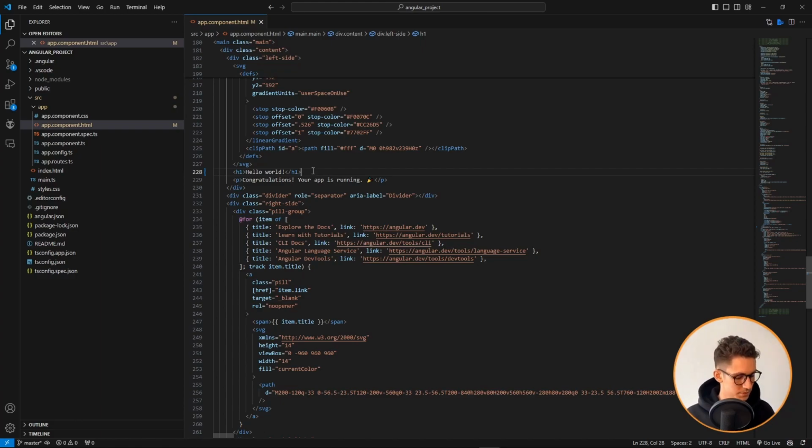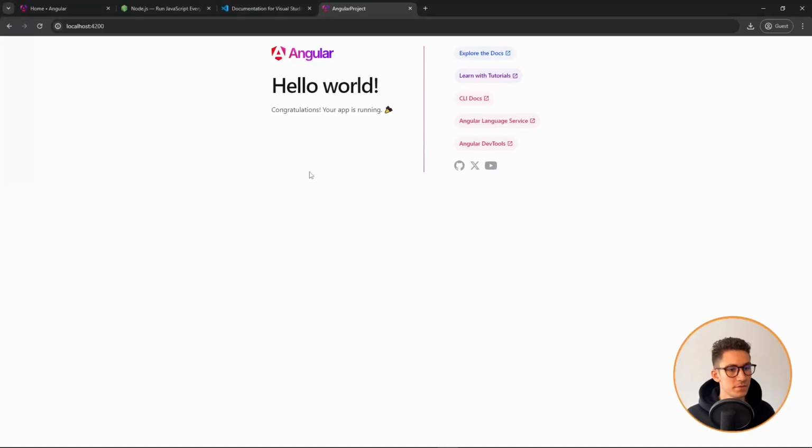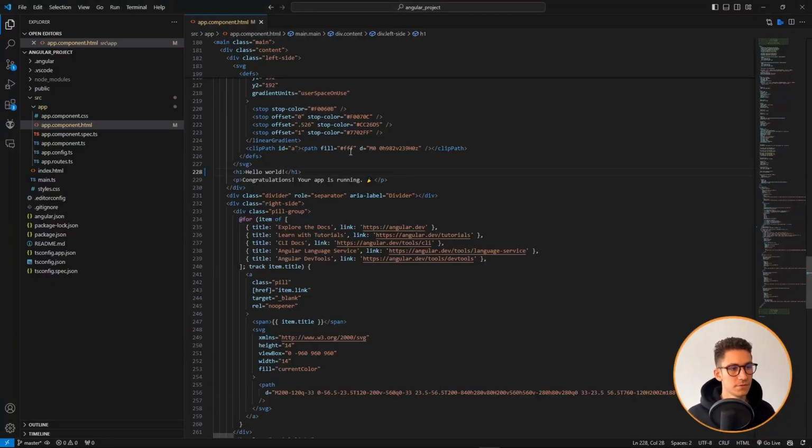Now you press Ctrl and S to save so that the changes take place. As you can see, the app is updated. These are our changes. Of course, in this tutorial, we are going to get rid of all this code because we don't need it, and we are going to create something ourselves. This has been just a setup of an Angular project. In the upcoming videos, we are going to go through all of the core concepts that you will need to learn to create Angular applications.